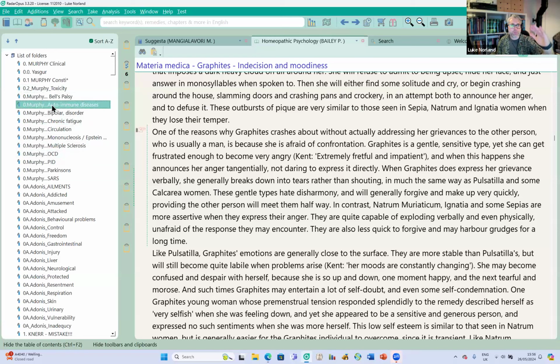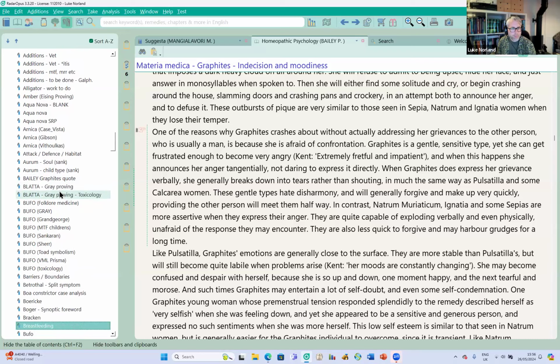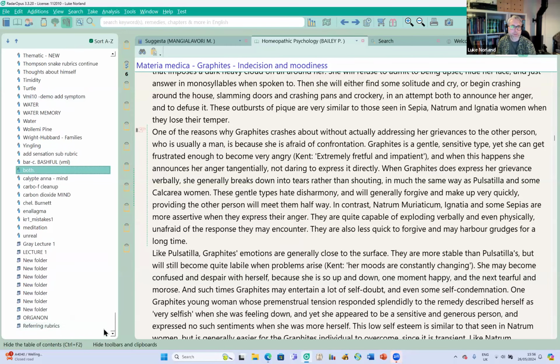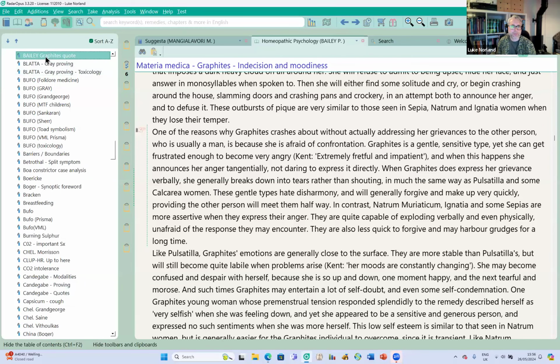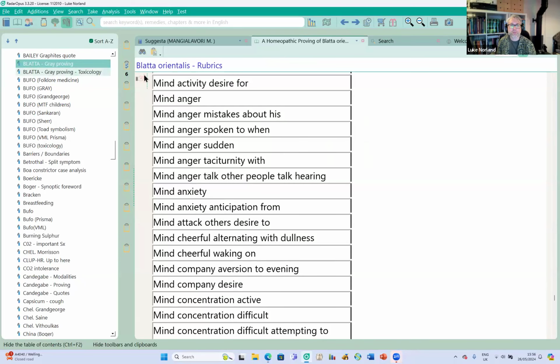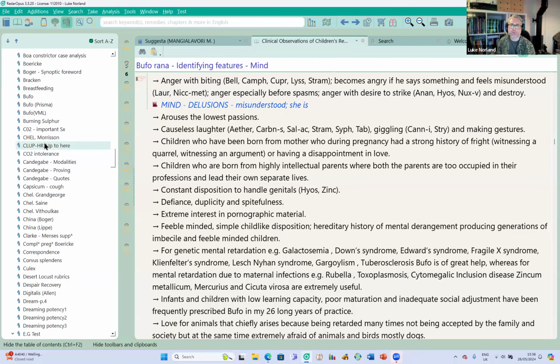And then if I click within the table of contents and the bookmarks and type Bailey, where is it? Bailey, Rafaiti's quote. There it is. Blatter, Alistair Gray's proving. Ah, I bookmarked his rubrics. This is from Farouk Masters, Bufo. Yeah, so you can keep a kind of check of what you've been working on using the bookmarks.